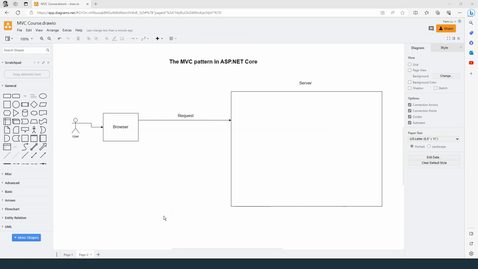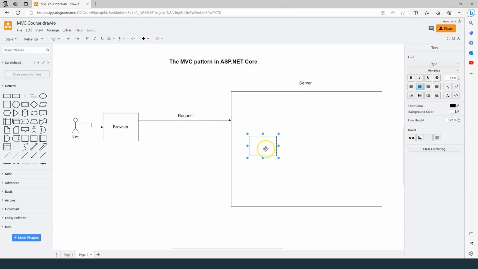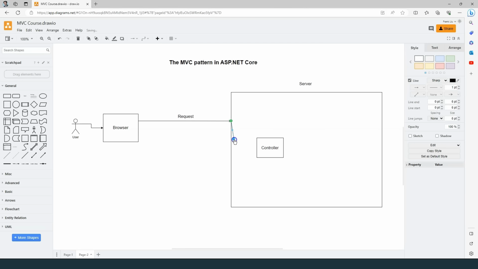In this video, let's talk about how MVC works in the context of an ASP.NET Core web application. When a user requests a resource, the browser sends a request to the server. After the server receives the request, when we use MVC, the first thing it does is route the request to the controller, right? Because MVC stands for model, view, and controller. Here, the request is directed to the controller.